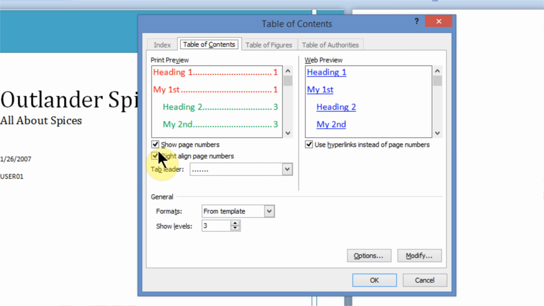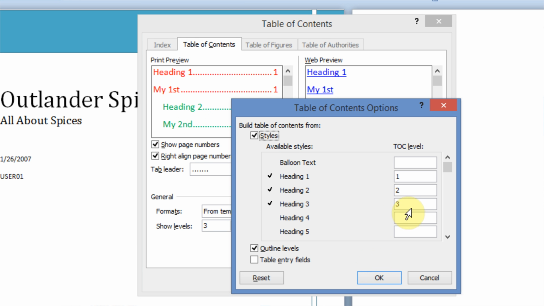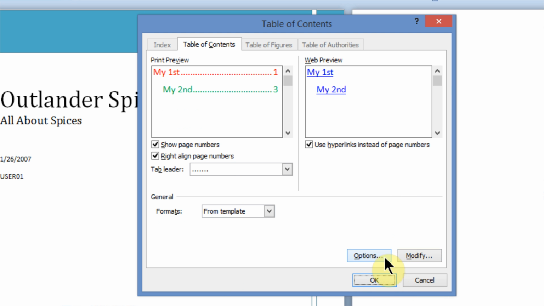Come out here and I can make some sort of a change if I'd like. Come down here under Options, and instead of using Heading 1, Heading 2, and Heading 3, I could scroll down this list and make sure that I have my first as number 1 and my second as number 2 for the headings. And from here I'll just go ahead and click OK.